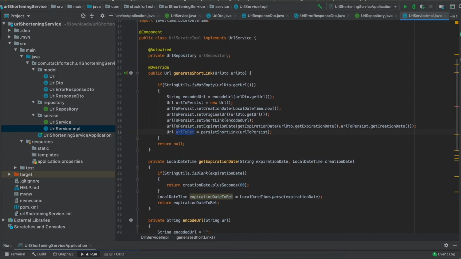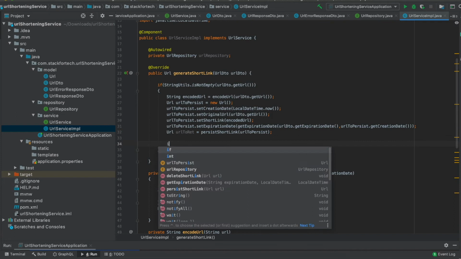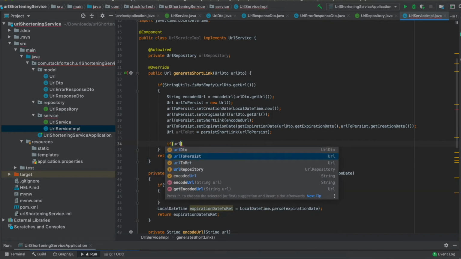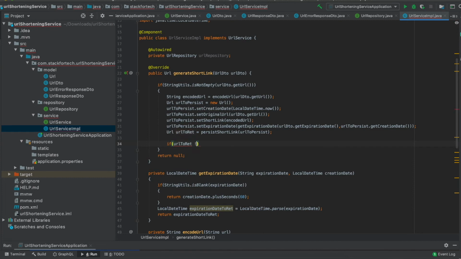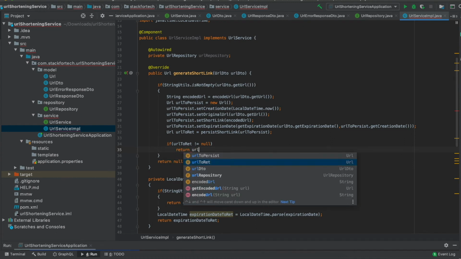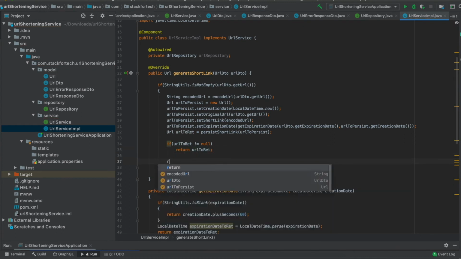So here we have to return this, right? We have missed this. Okay, so we have not returned, right? So we have to return that. So if URL to return is not equal to null, then return URL to return, okay, or else return null. Okay, so now we are done with our service creation.